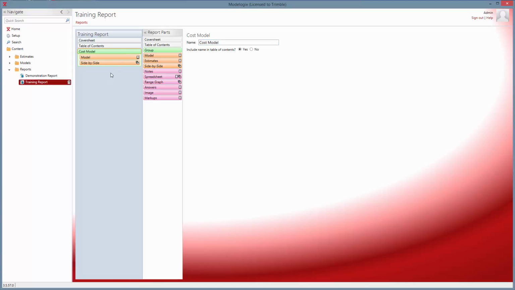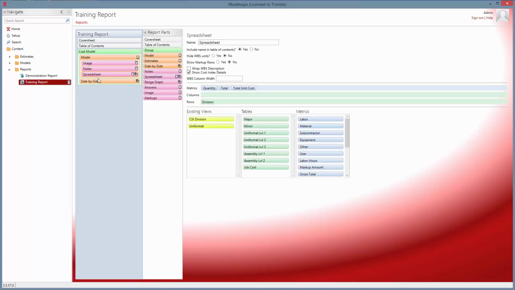I'm also going to add image, notes, and spreadsheets onto the cost model. So down here, I grab this, drag it over here, put image, notes, and spreadsheet. Then I'm going to drag the spreadsheet and range graph onto the side-by-side down here. So I'll click on this, drop it there, and I'm going to put the range graph in here too.